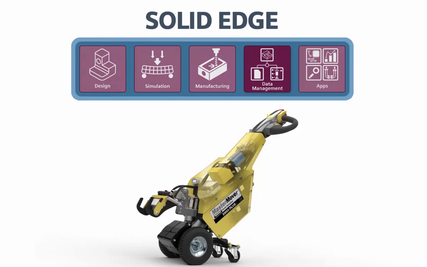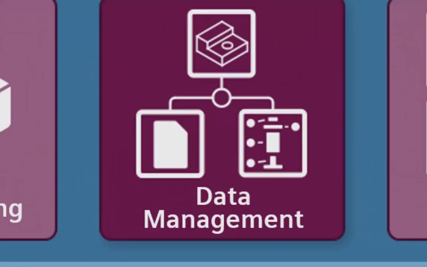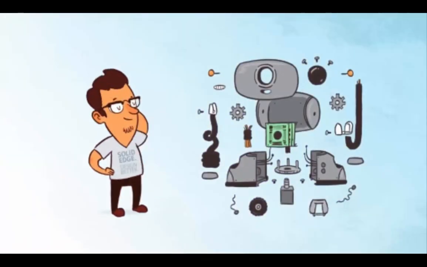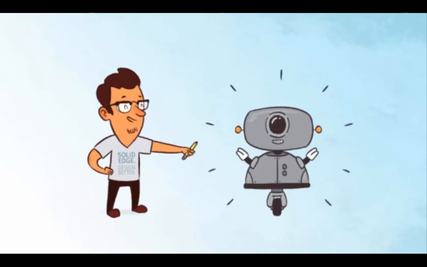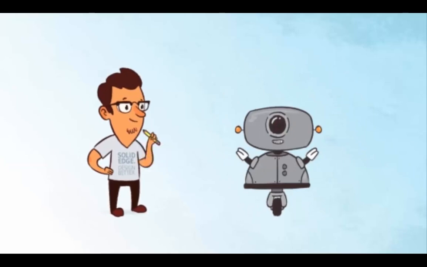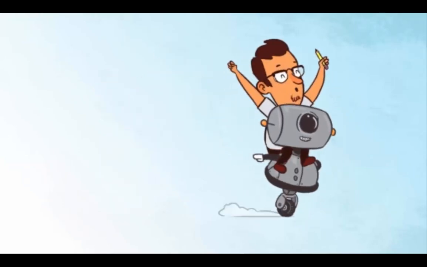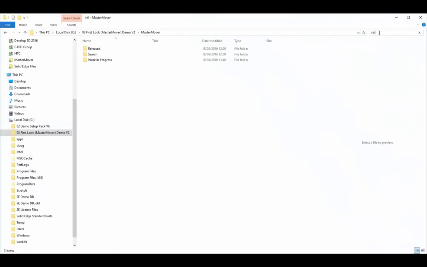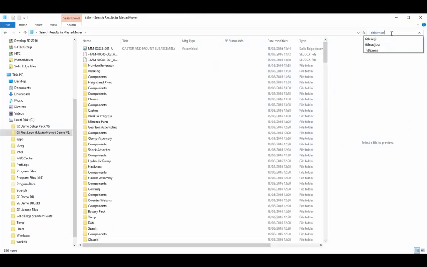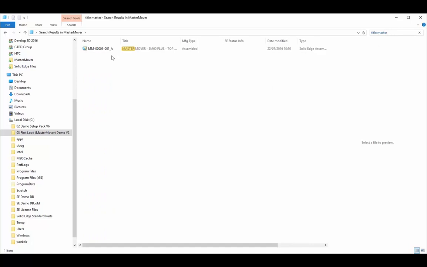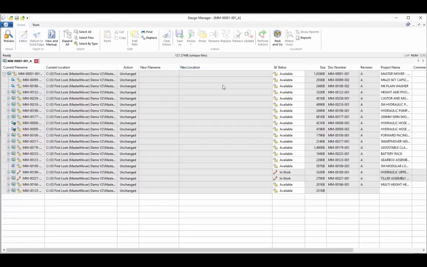Next up, data management. No matter the size of a company or the amount of design work done, data management is important to get control of your data, improve collaboration, and speed completion of your design projects. Solid Edge offers a scalable solution for data management, depending on the specific needs and anticipated growth of a company.